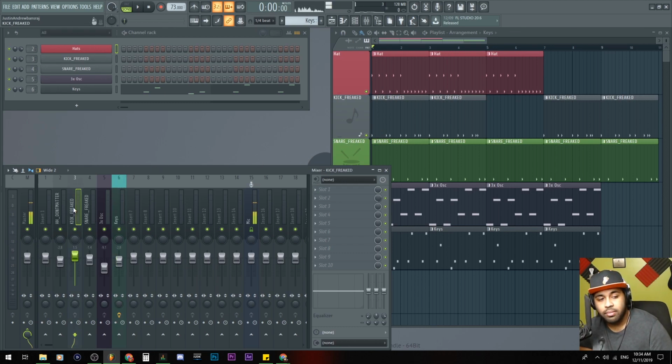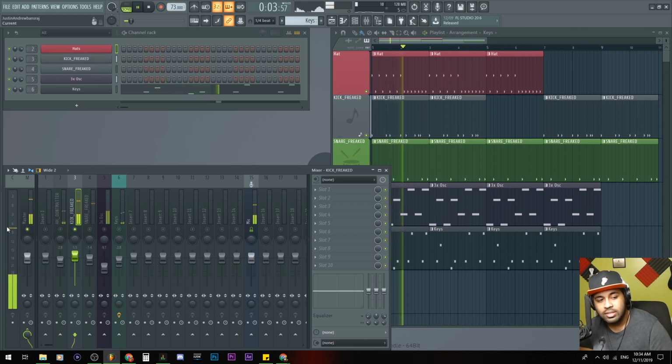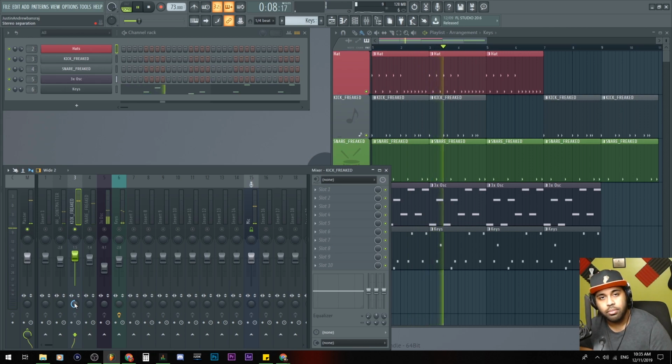Needless to say, if you have something like a kick, which is a mono sound, you can see these two levels are the same. Doing this, not gonna help.